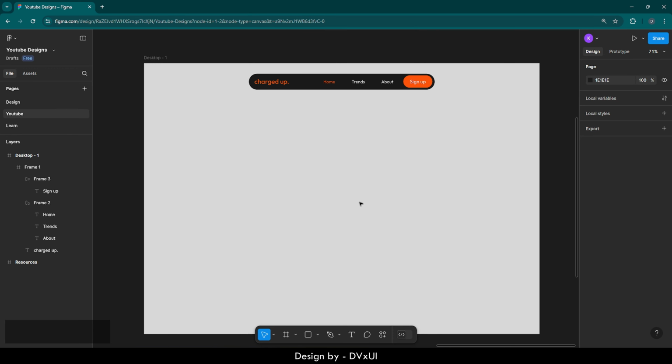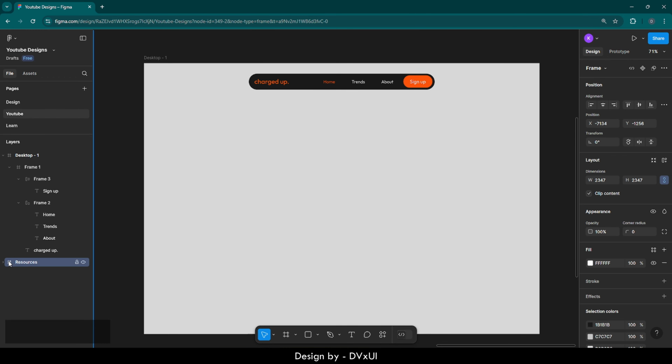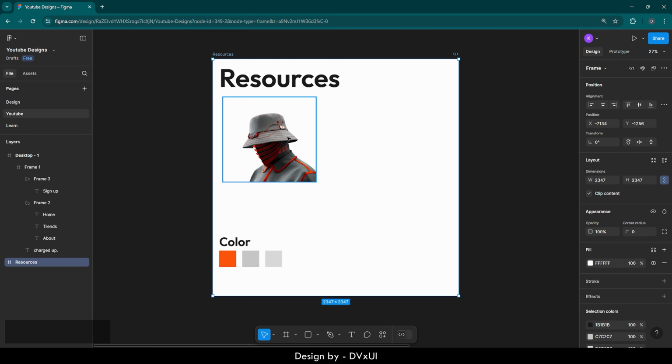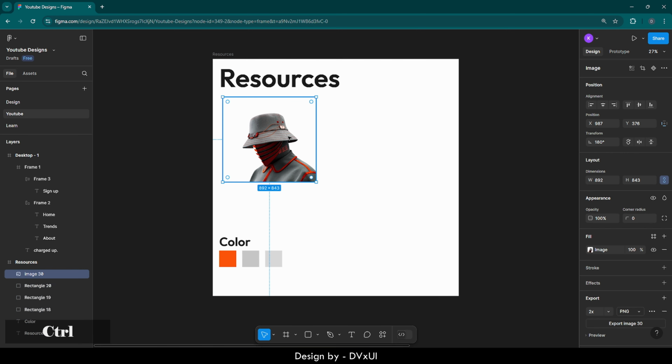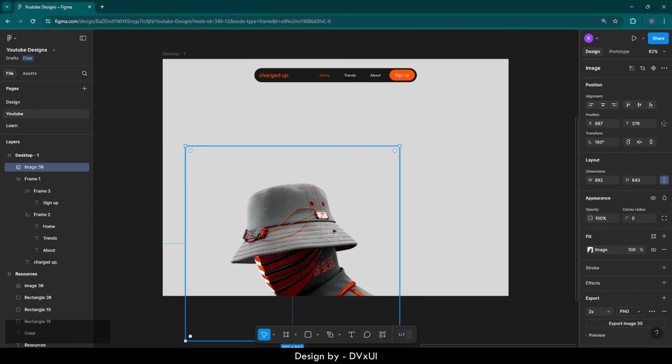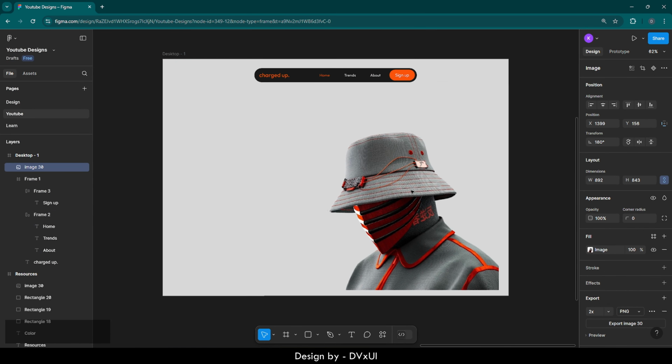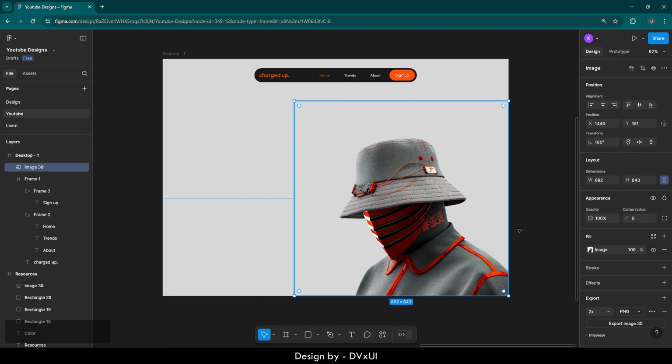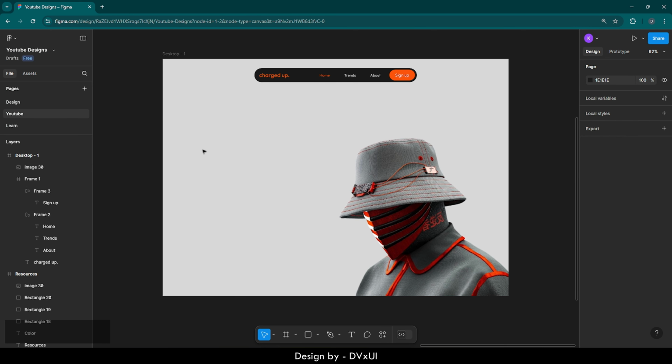Now since our nav bar is ready, let's work on the next part of this hero section. So for that, what I'm going to do is go to this resources. So remember, double click to go to the frame and then select this picture from here. Just copy it and paste it on this desktop frame. Align it like this. And now let's work on the hero text over here.